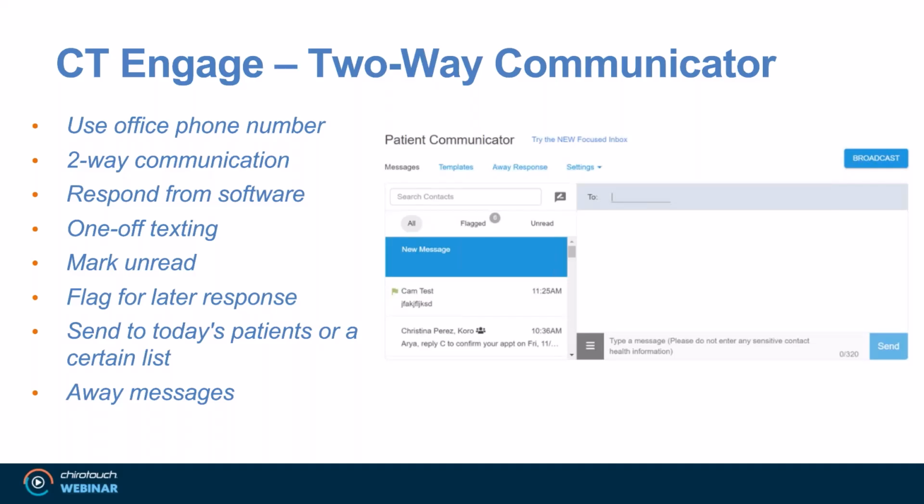You can use pre-built templates to send out messages to the patients. It gives you the ability, if somebody sends in a message that's of clinical nature, or maybe you're too busy to respond to it right now, you can actually flag that message to remind yourself to respond to it at a later time. And then it also has an away response.